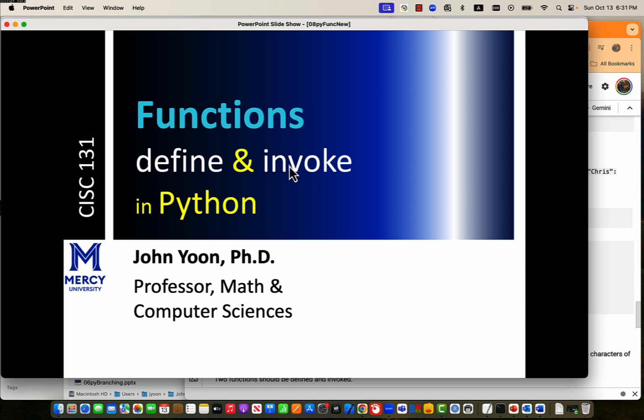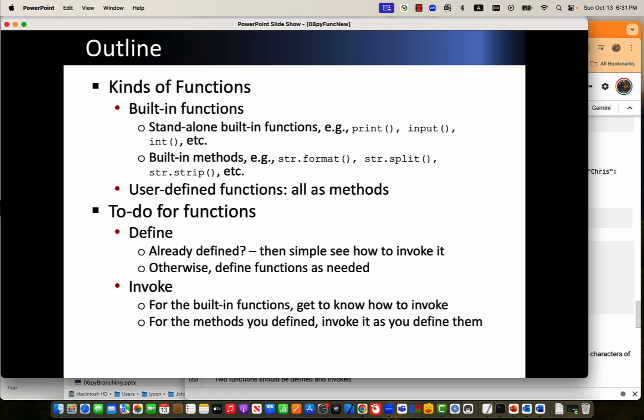So today we are going to cover functions. We will look at how to define functions and how to invoke them, and the types of functions available in Python. First of all, built-in functions. And then secondly, the functions that we can define, so-called user-defined functions.